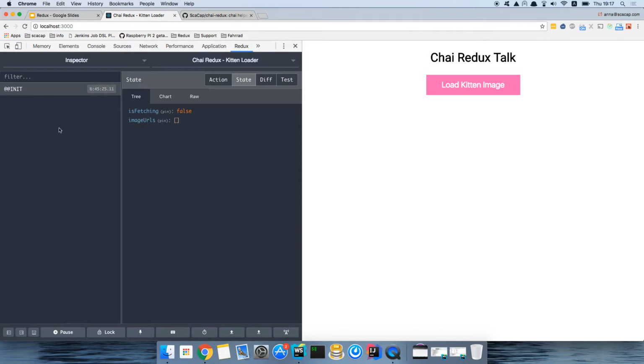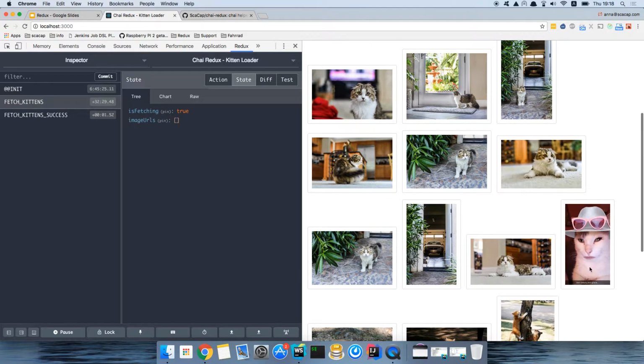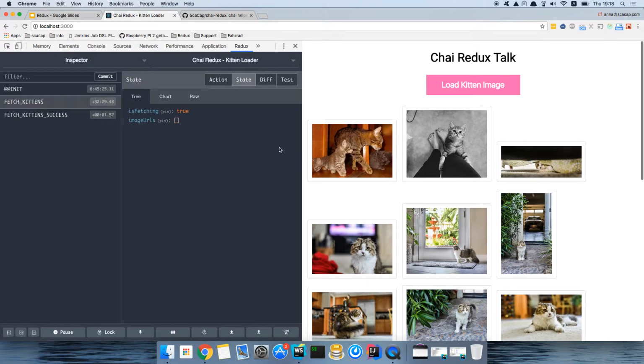There is one action that has been dispatched to initialize our store. That action is dispatched by Redux. We don't do anything, that just happens. However, our view can also dispatch actions. When we click Load Images, one action is dispatched, called Fetch Kittens. Okay, we have kittens now. My favorite one right now is that one. It changes because it's using the Flickr API, so the images change, but today that's my favorite one. So, back to our actions.